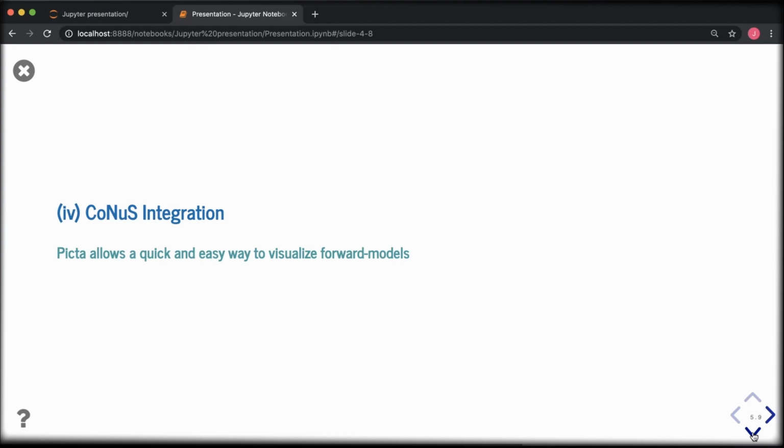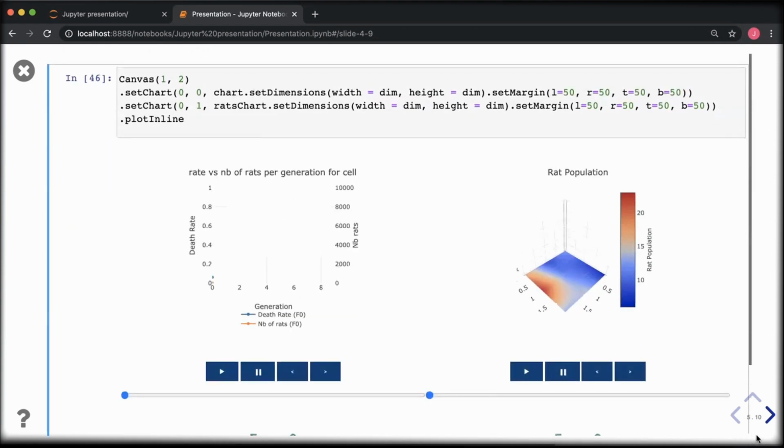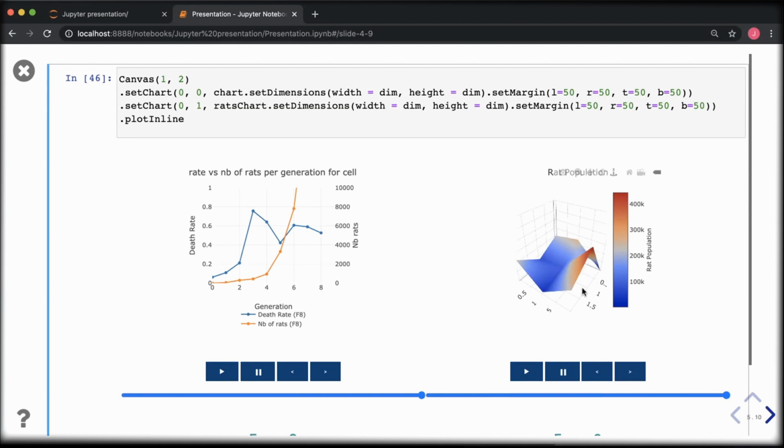Finally, I want to focus on the Conus integration. Conus was the forward modeling library, and we can easily plot forward models in a Jupyter notebook or in the browser. Here I plot an example that's available in the repo, which models the evolution of a rat population over time. You can see how the two variables evolve over time, and you can also create a surface, which is what Conus is pretty handy for, and visualize a bunch of different data points in 3 dimensions.